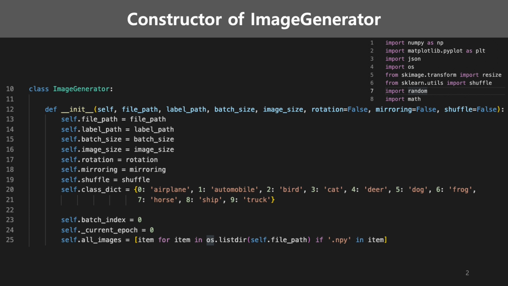We also create a dictionary called classDict, which maps integer class labels to their corresponding class names, making it easier to retrieve class names later. Finally, we use a list comprehension to populate the all images list with .npy files found in the file path directory. This list will be used to access the image data when generating batches in the next method.